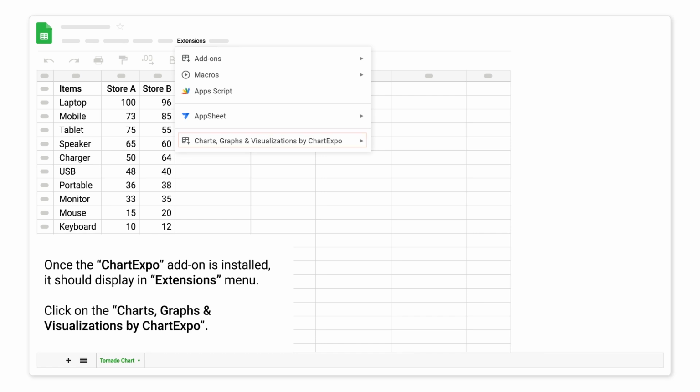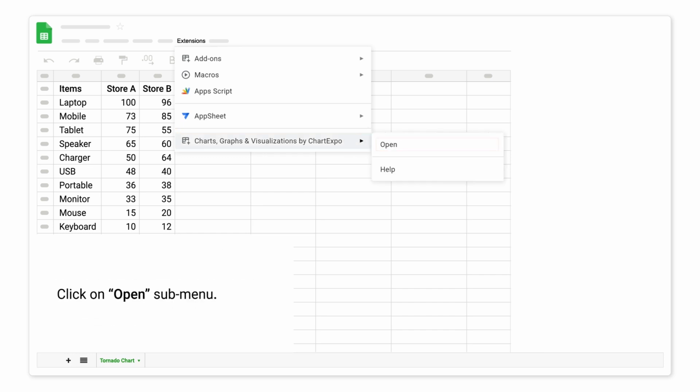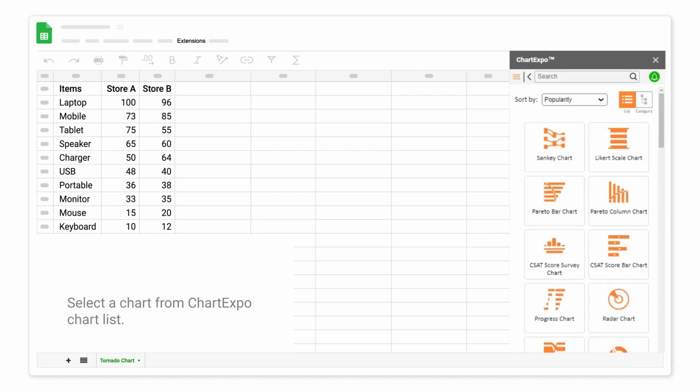Once the ChartExpo add-on is installed, it should display an extensions menu. Click on the Charts, Graphs, and Visualizations by ChartExpo. Click on Open submenu. Click on the Add New Chart button. Select a chart from ChartExpo Charts list.